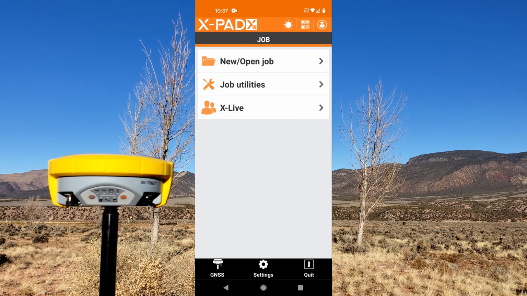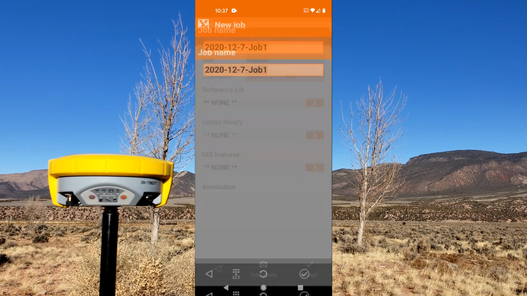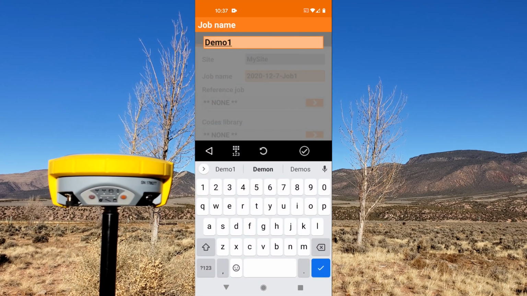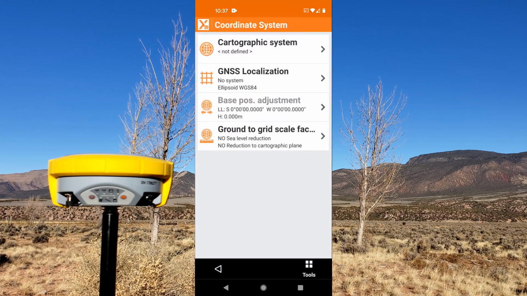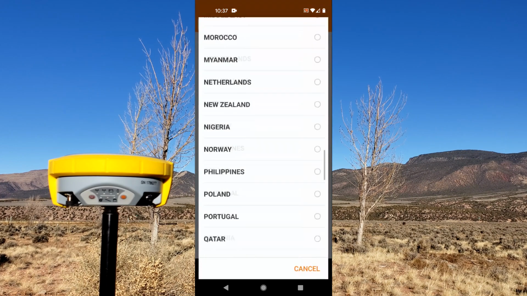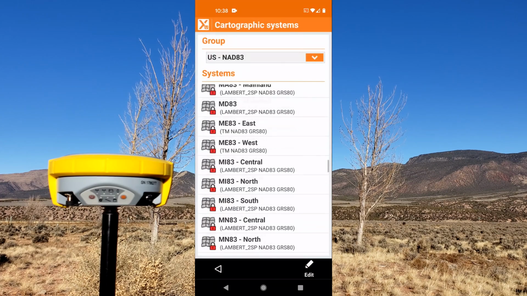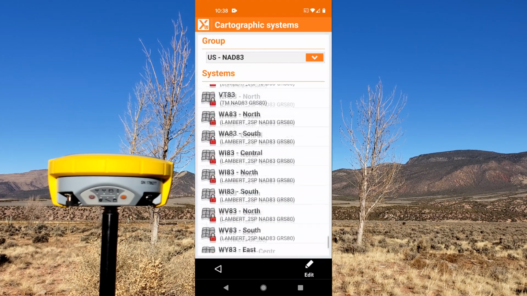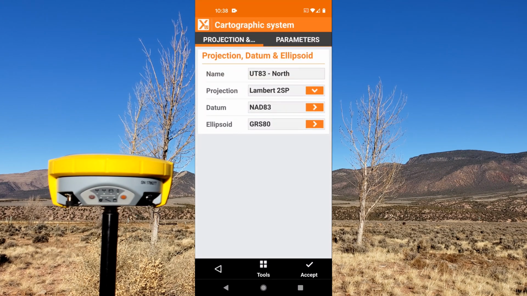Let's go to the Job menu, click on New, Open Jobs, click on New Job in the lower corner. I'm going to give it a name, Demo 1. I'll accept that, and then I'm going to go to the coordinate system. Now, I'm working in Utah North zone. So let's go to Cartographic System, and yes, I want to select a predefined system, and go to US NAD 83. Come down and find Utah NAD 83 North, and those are the correct parameters.